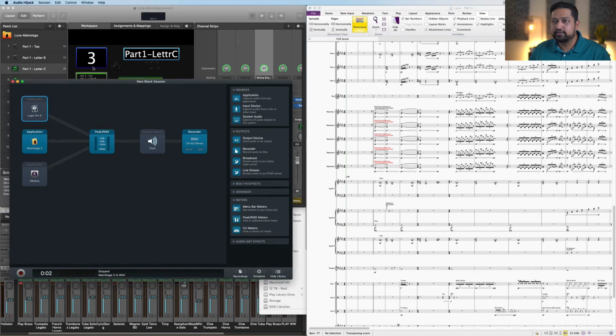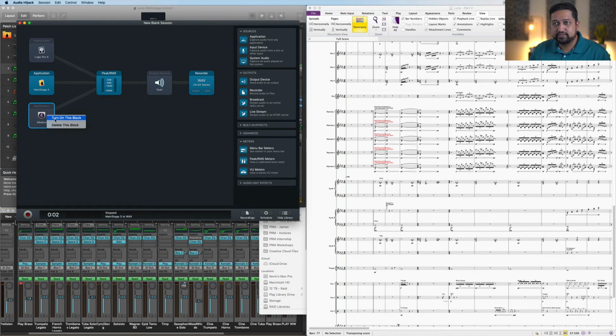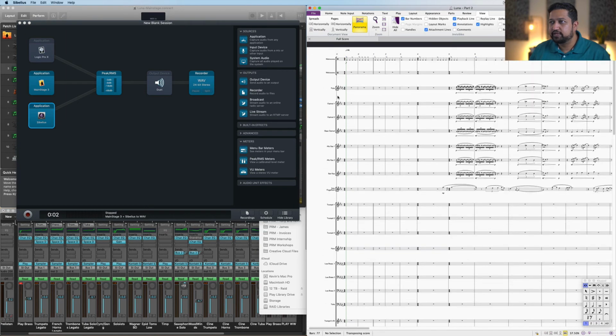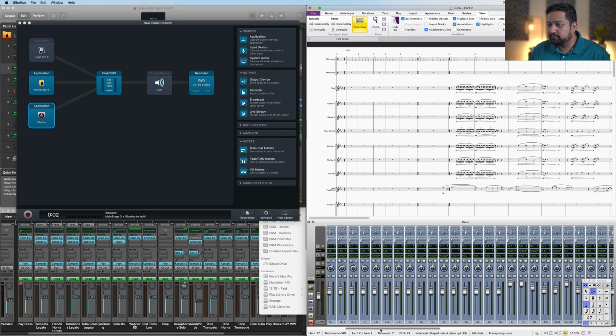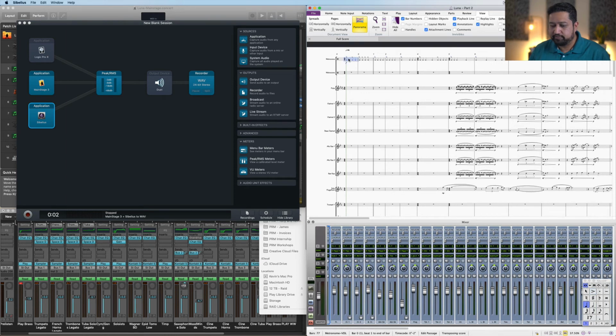So one thing you could do is I'm going to turn on Sibelius. And remember this little metronome track up here? Okay. If I open up the mixer and I just play up here, you'll hear this.